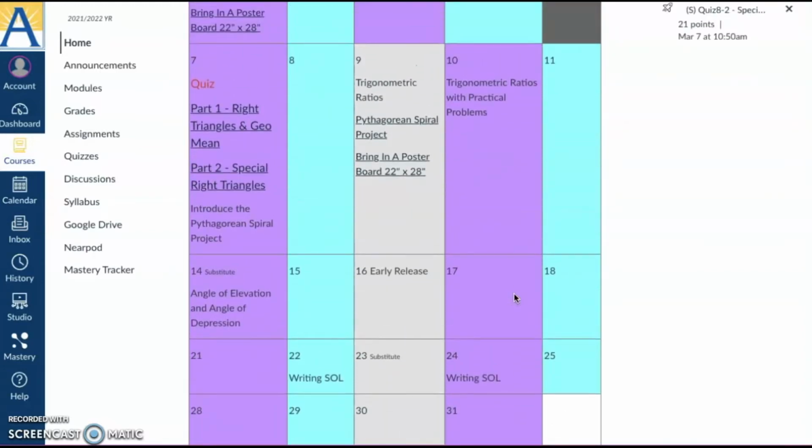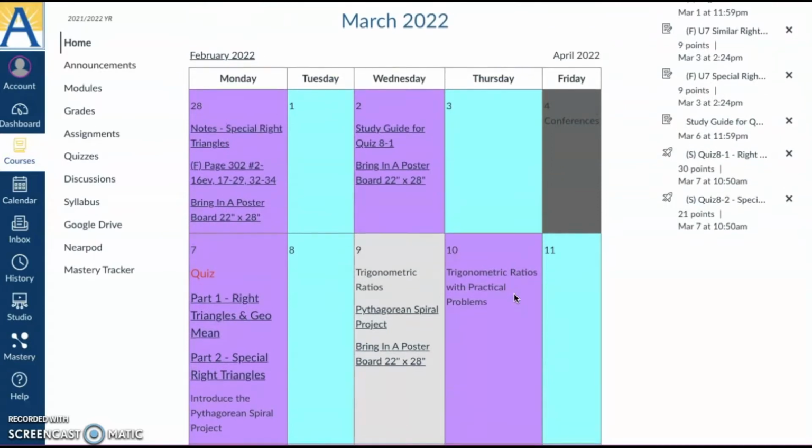And where we are right now in looking at our calendar for March, you'll see we started the month here, even though it's the end of February, we are still working on our right triangles. We're looking at special right triangles, and we have our conference day, Friday the 4th, and a quiz on Monday, March 7th, which will be a tough one. So students really need to make sure they are prepared and studying for this quiz.